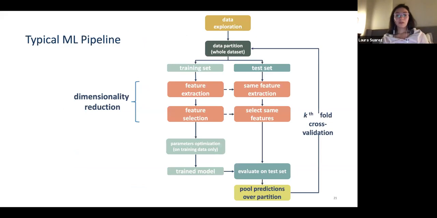Okay, so going back to the typical machine learning pipeline, there are some tips that we can use to improve our models. One of those tips is to use dimensionality reduction techniques.